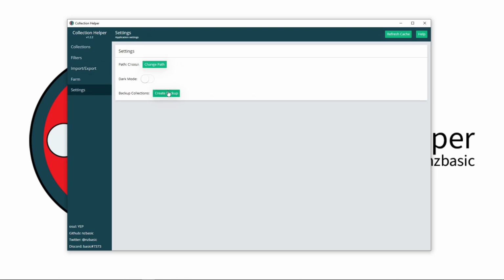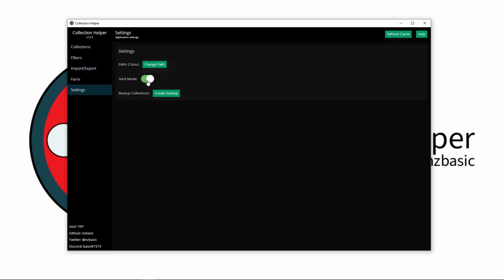In the settings menu, you can create a collection backup at any time. Note that one backup of your collections will be made the first time the program launches as well. You can also change the path to your osu! installation if you have multiple. There's also a dark mode for any dark mode enjoyers.